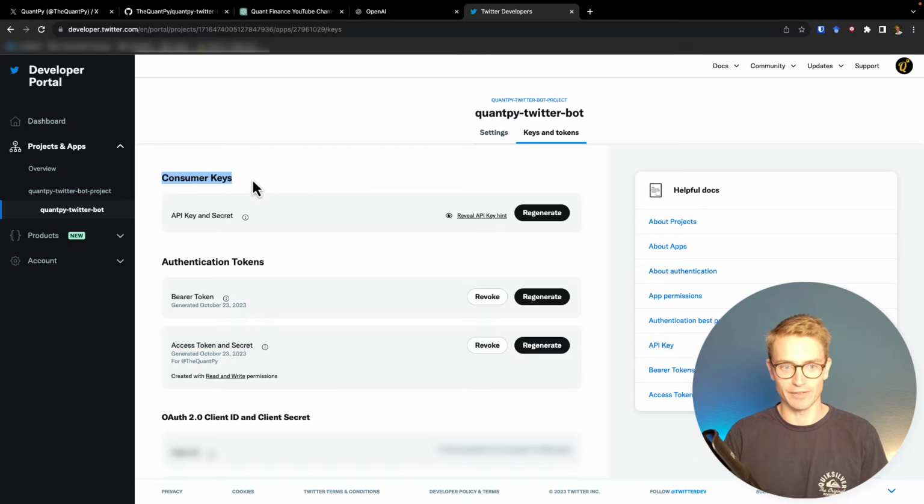So here I've got consumer keys, API key, and secret. I won't reveal them here, but then you also have authentication tokens, so bearer token and then access token and secret token. So you will need all 5 of these.